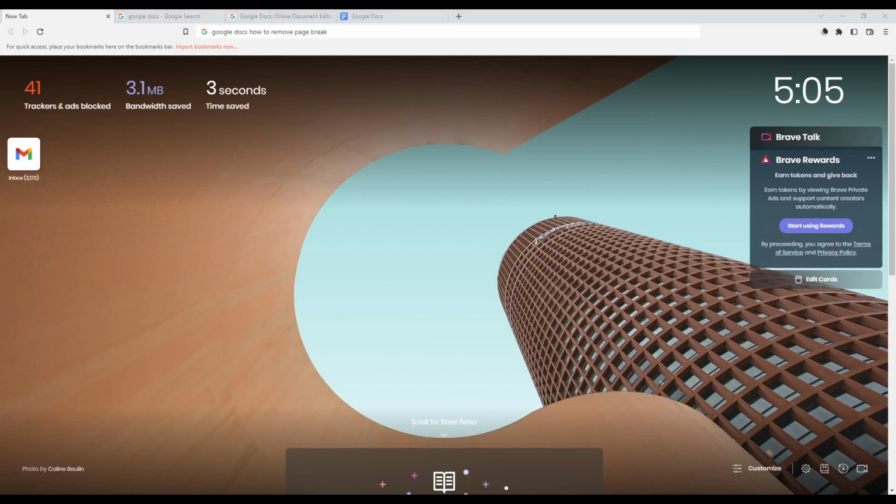So first of all, of course, all you need to do is open whatever browser you are currently using. In my case, I'm actually using Brave, but in your case, you can use any other browser you're working with on your PC. Once you open this, you will find yourself here.